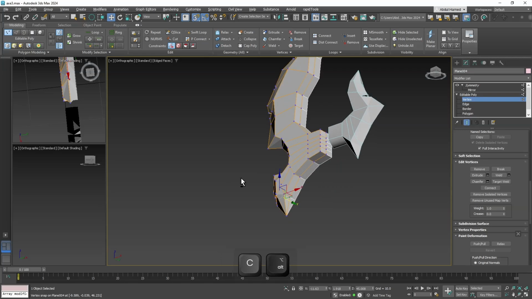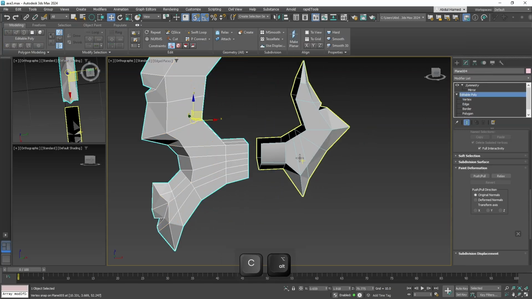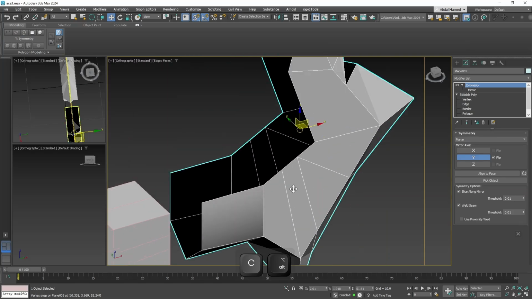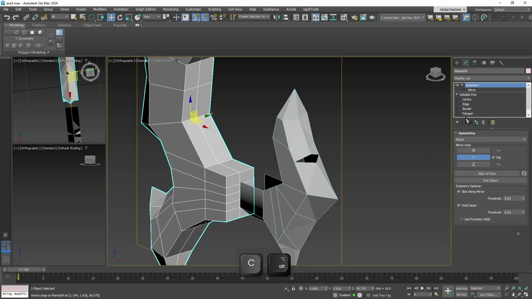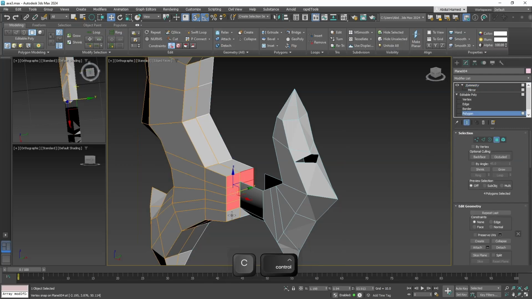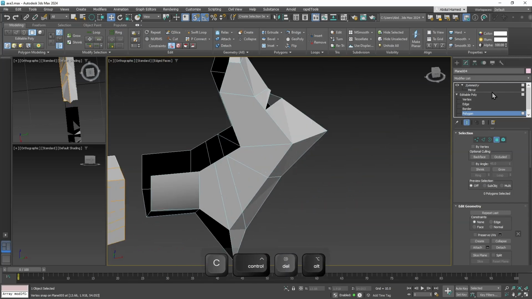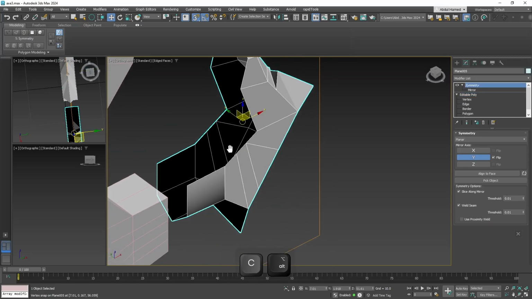Okay, so this is good. We're done with this one, and let's deal with this one. Oh, by the way, this one right here, these polygons will never be seen, so we remove those. And let's go back to this one right here.